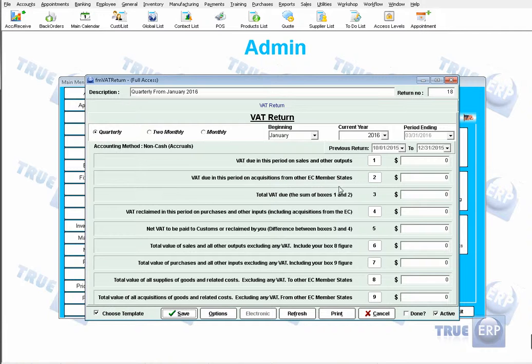So the first thing is obviously your description. Depending on what period you're going to be running your VAT return for, go ahead and change the description. In this case, I'm just going to change that date really quickly. Then you want to set up your options within this list that you see here.